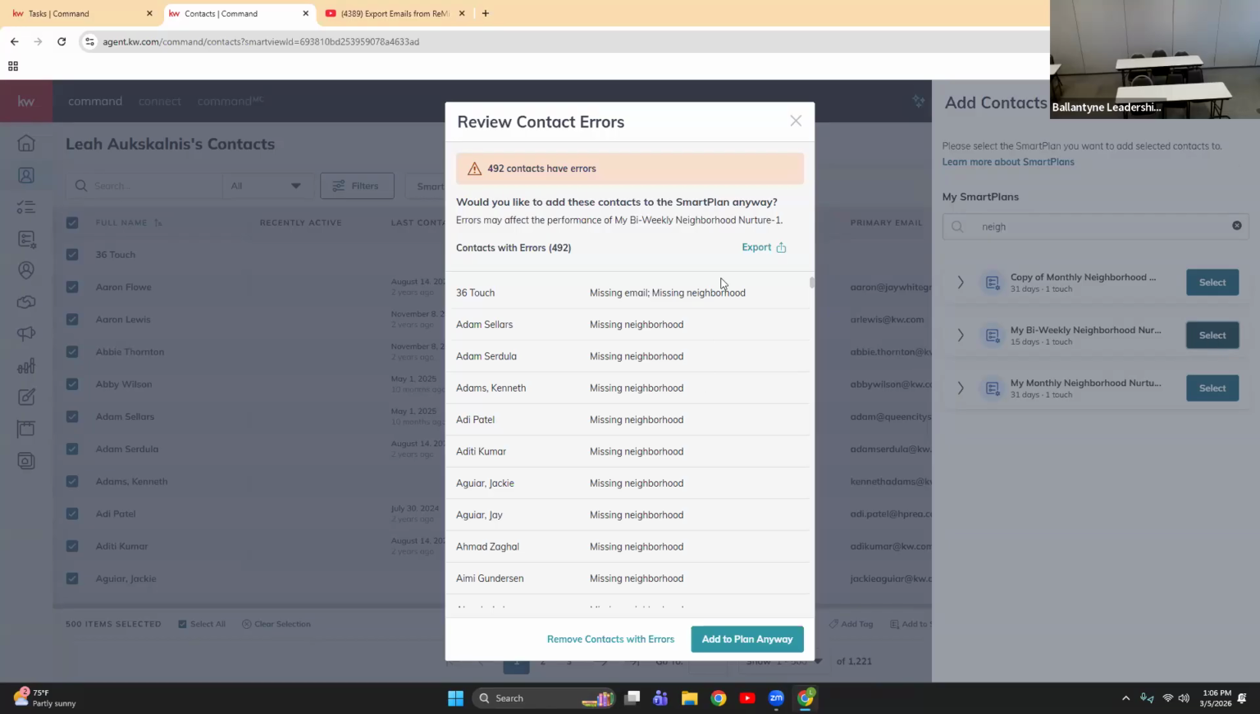So you could export that list if you wanted an Excel spreadsheet of that list so you can work on getting it right for your tracking. But again, you'd need to put it in KW Command directly. And we'll click add to plan any, I'm sorry, I lied on that one. Remove contacts with errors. So we're going to remove the contacts that don't have a neighborhood or an email address because they won't get anything anyway.